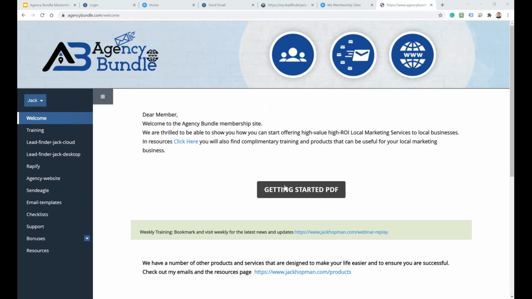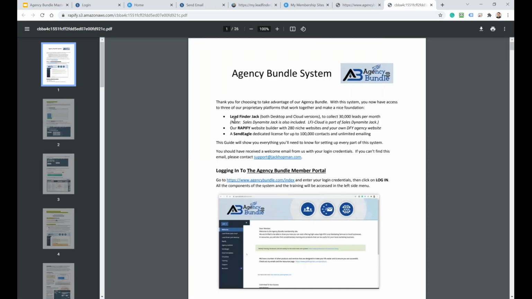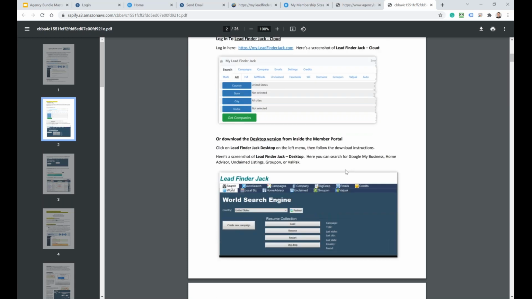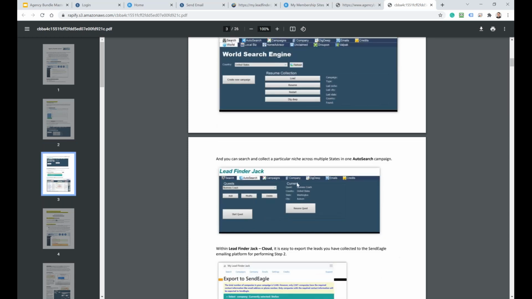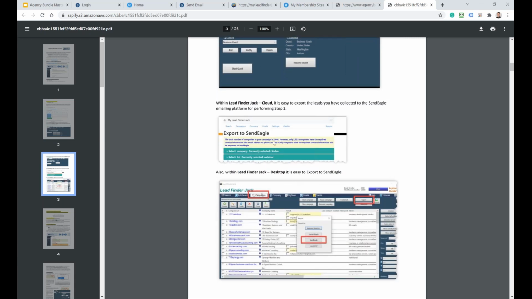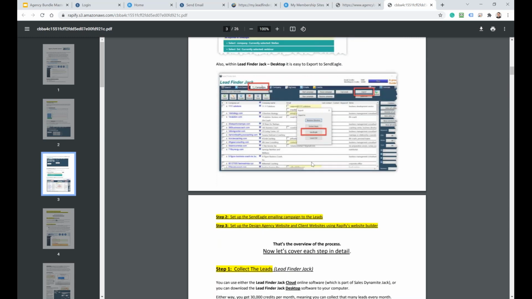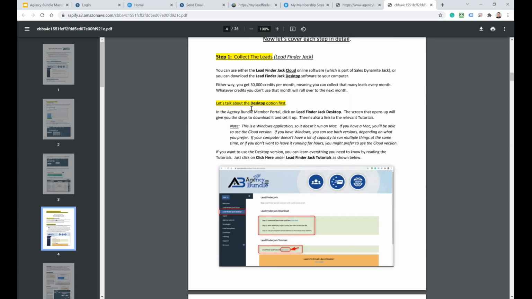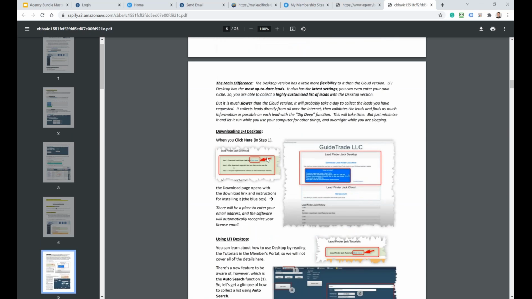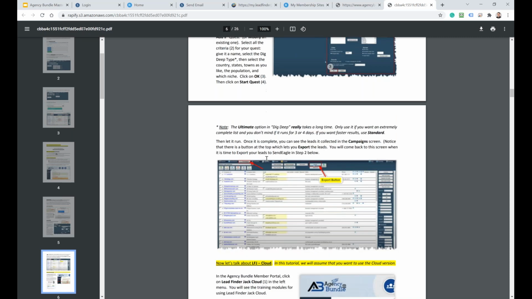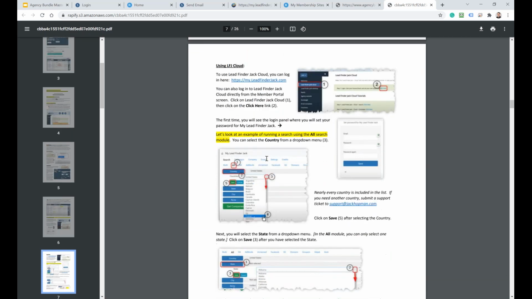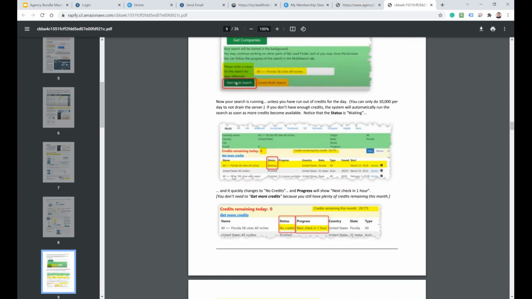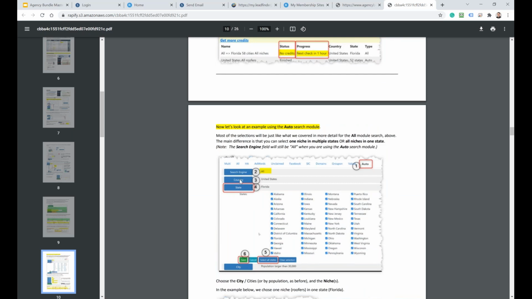Then you have the welcome getting started PDF. So in the getting started PDF, all those steps here, lead finder cloud or the desktop. This is made by Arlene, so it is very detailed. Then you export to Sand Eagle, okay, it's like that. And then let's talk about the desktop version. You can do the desktop version, that's fine. It covers the desktop version to collect leads.